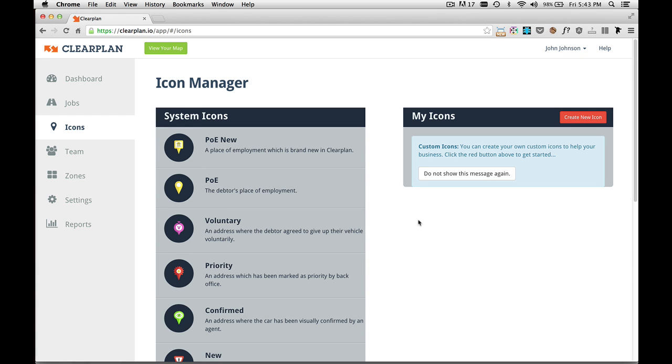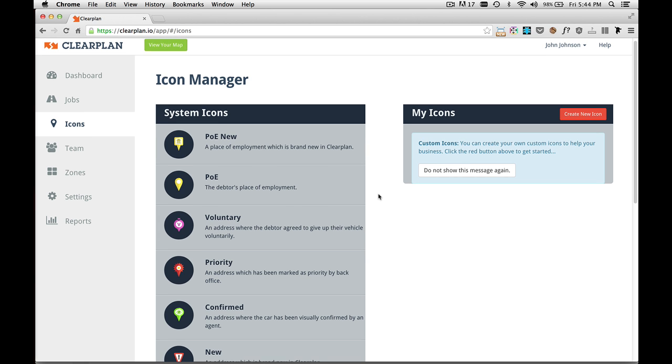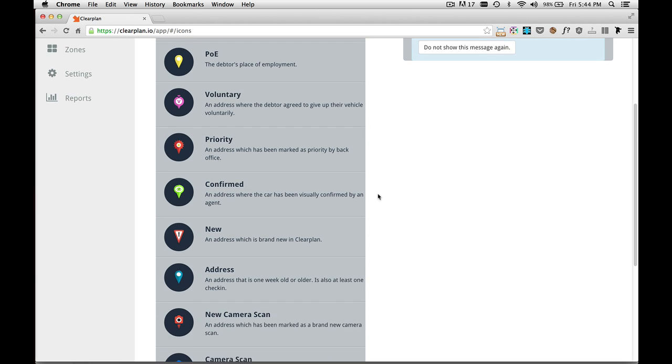This is the icons page within Clearplan. And this helps your drivers understand the map and use the map more efficiently, which helps you recover more jobs. So let's go through these icons. The icons in the left-hand column are all system icons.